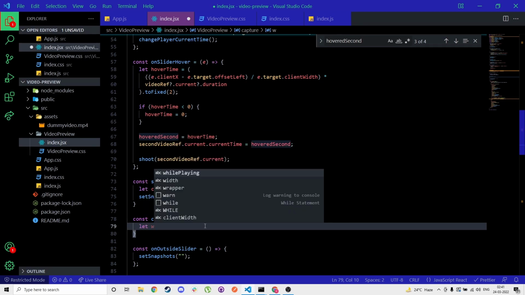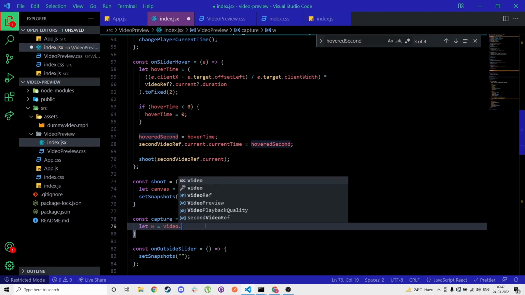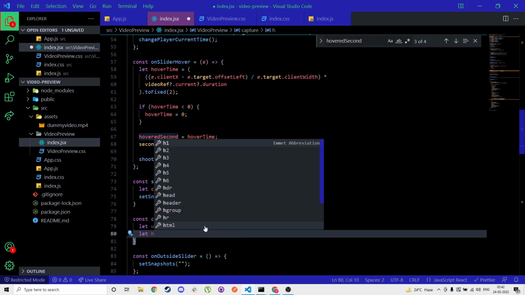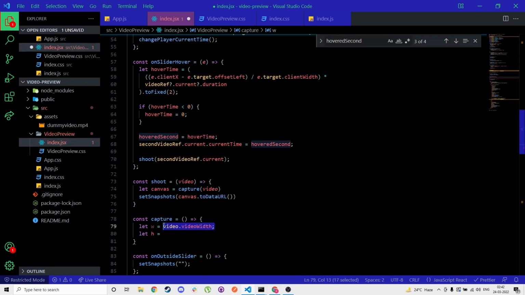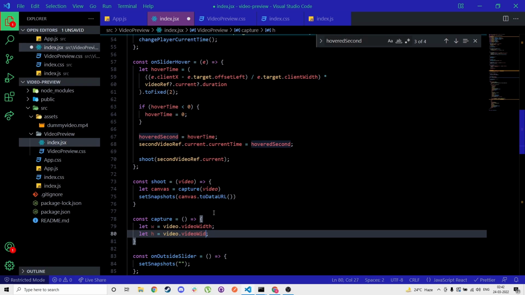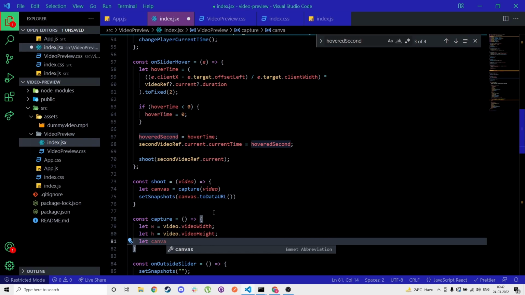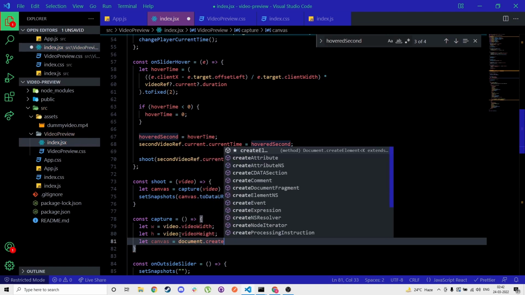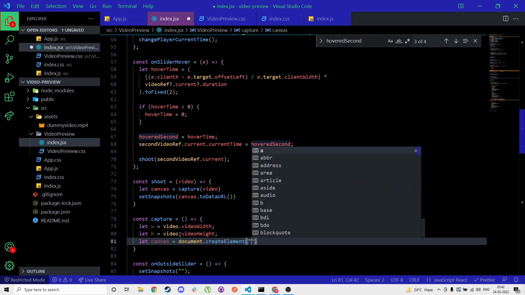So what we're going to do is get the width of the video, using something called video width, and then I'm going to get the height as well. So we'll just copy this whole thing, and the video height. After that, we are going to define a variable called canvas, because this needs to be returned from here. This canvas is going to be nothing but document.createElement, and we're going to create a canvas.